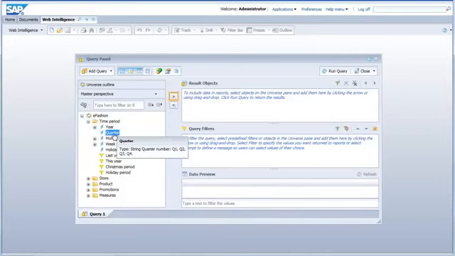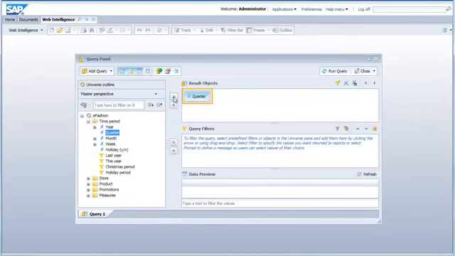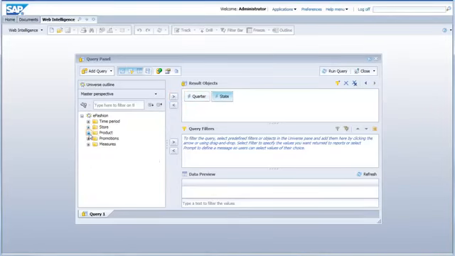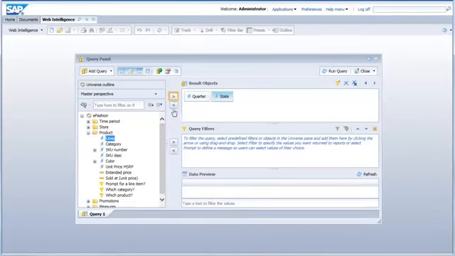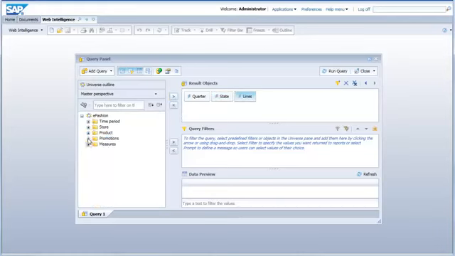You add available objects to the query by selecting them on the left and using the right arrow button associated with the Result Objects field. The object appears in the Result Objects pane. Let's add some more objects. To add multiple objects at the same time, select them while holding down the Control key. Click Run Query to create the report.